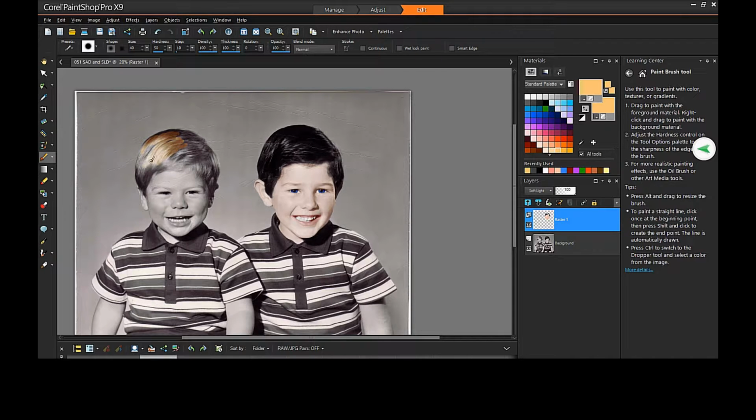Now I decide that it doesn't quite match how I remember his hair when he was, I think that was probably taken when he was about 5 years of age. It might have even been a bit younger than that. So start again, and it is really quite simple to start again.